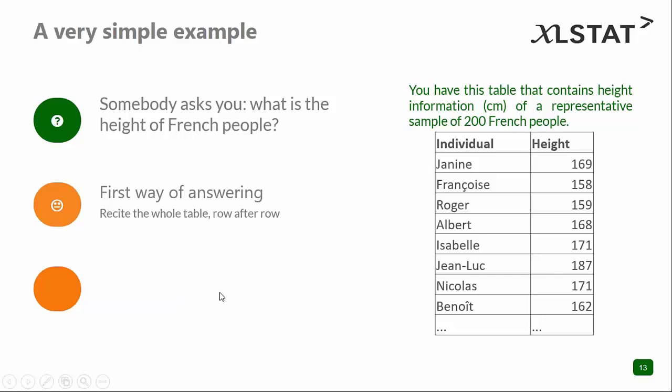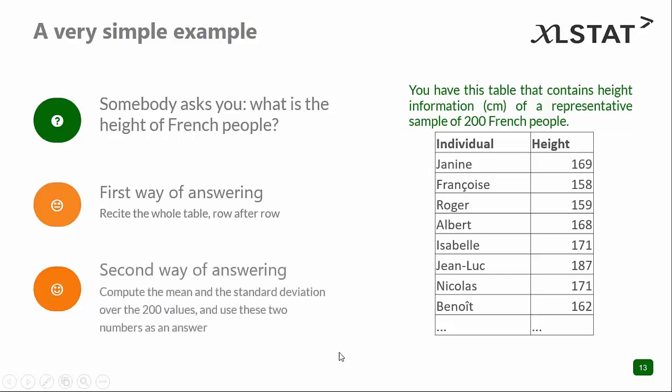There's another way of answering the question. Instead of taking each number one by one, you compute the mean and the standard deviation over the 200 values and use these two numbers as an answer. So instead of giving the 200 numbers, you just provide the mean and the standard deviation, and assume that they are representative of the mean and the standard deviation of the whole population of French people.